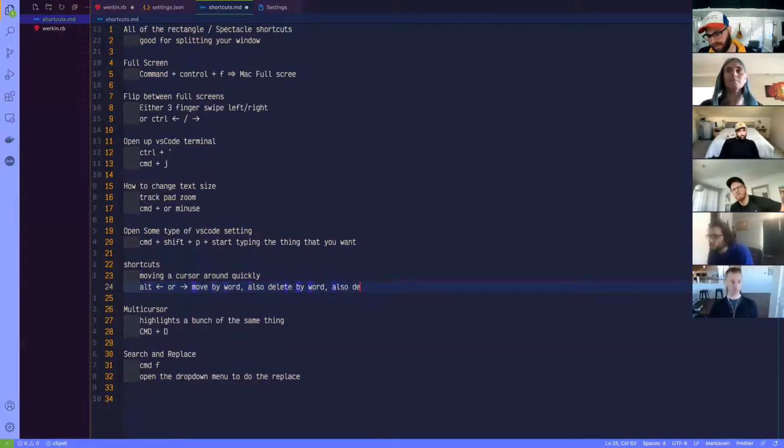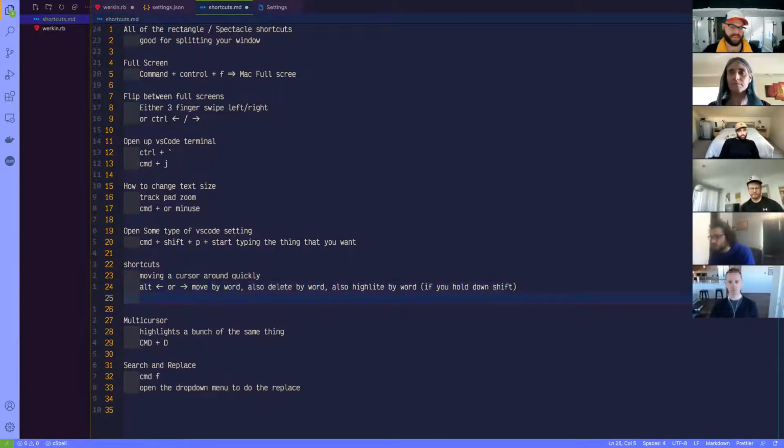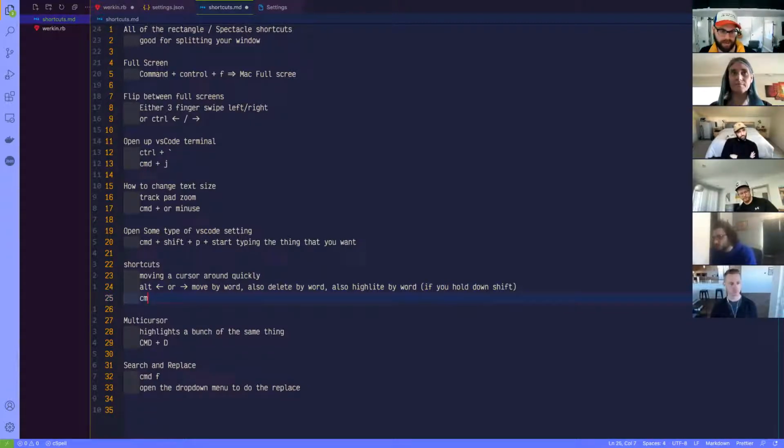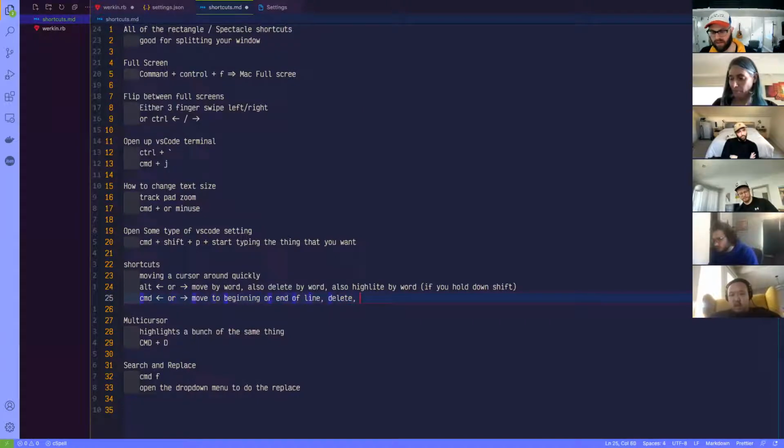Also highlight by word if you hold down Shift. Shit. Oops. Ha. That was bound to happen. Okay. Alt up down. Actually, we'll do Command left right. Command left or right is going to be move to beginning or end of line. You worked with delete or highlight. Same thing. You could do all that.